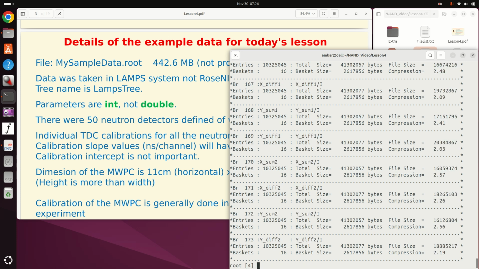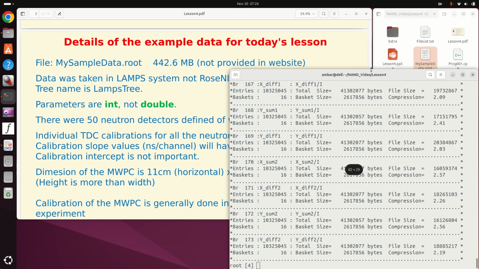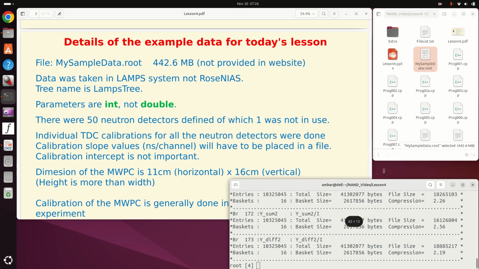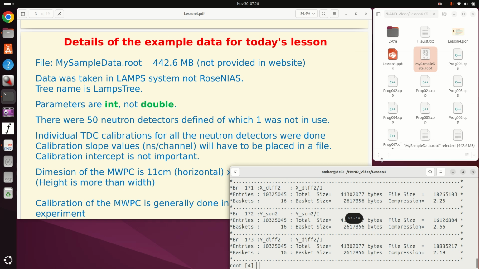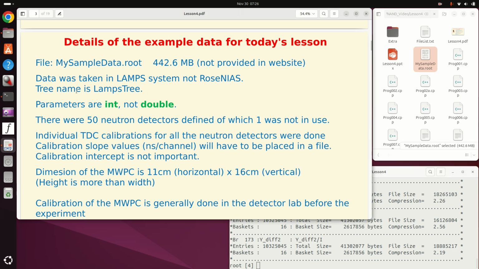So that's why you have to make changes in the programs. All the programs which we will run now, you will have to make these changes. This is the very basic change. Everywhere the tree name is to be changed to LAMPS in all the programs, and also in all the programs you have to define the leaves as int and not as double. So this is one change which we will make in all the programs.